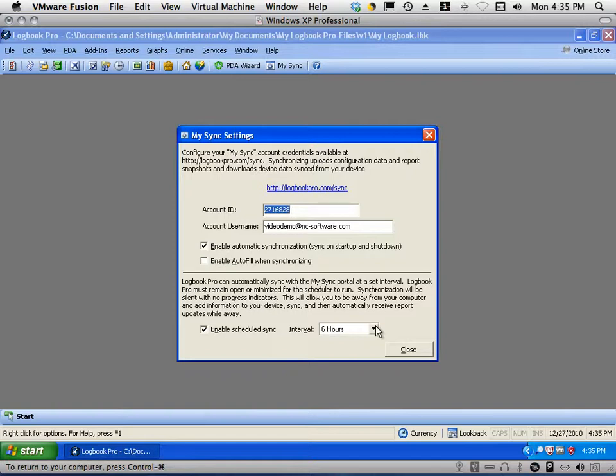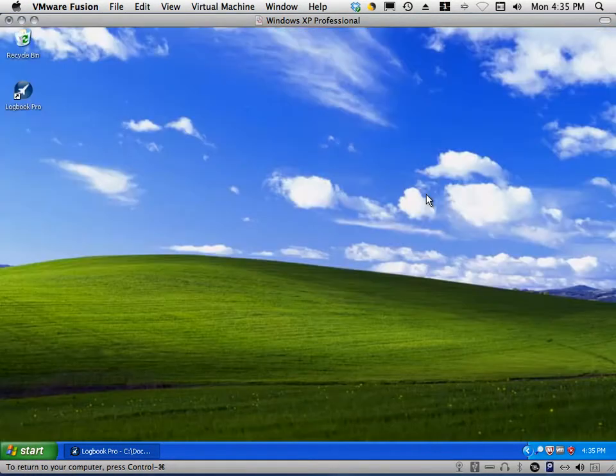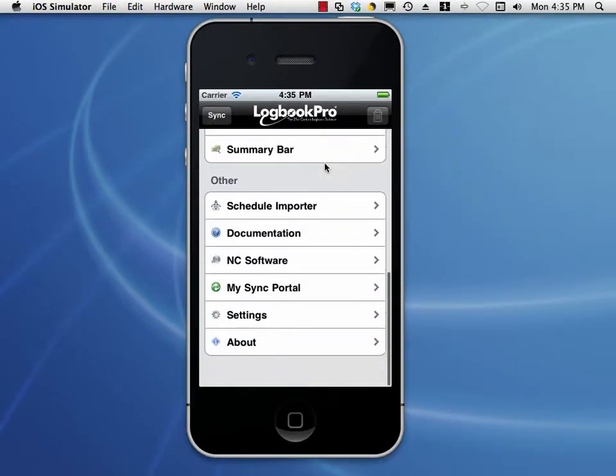So while you're out and about flying, Logbook Pro is actually synchronizing with the Cloud Sync portal and updating your reports, and you have updated limitations, currencies, etc., without ever touching your PC. So we have a totally automated synchronization system available. All right, so those are the settings on the PC side. Let's take a look at the settings briefly on the device side.